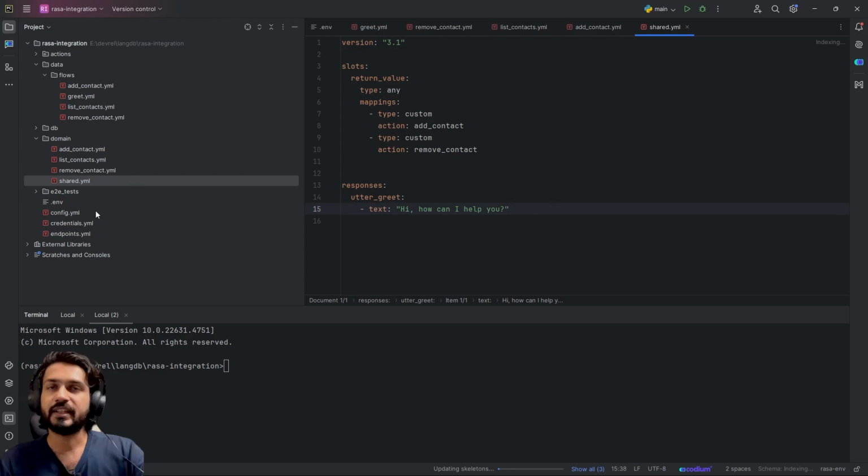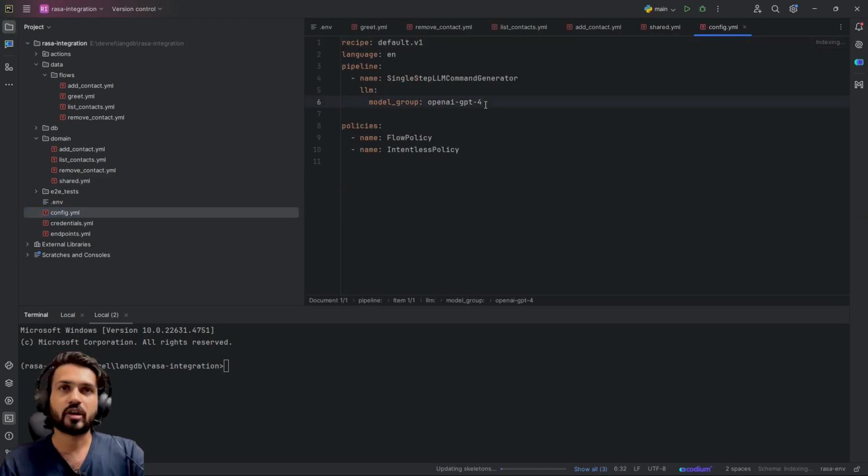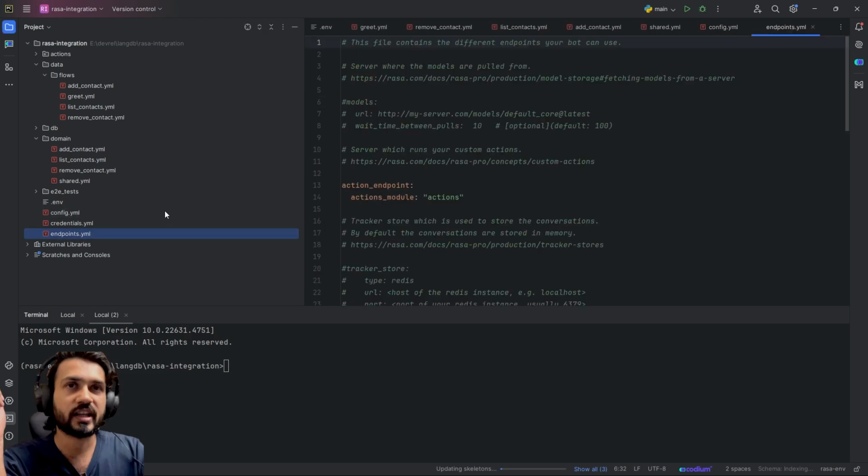Now once this is done, you have to go in config.yml. You'll be able to see something new in Rasa Pro. We have model group. It says openai ChatGPT 4. This is a simple name. You can keep it like your own ChatGPT, your own LLM, something like that. It doesn't matter. That's it.